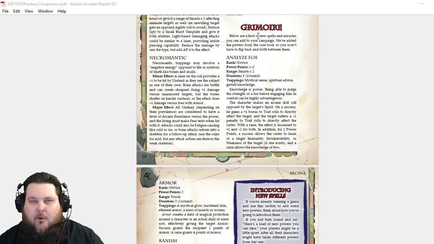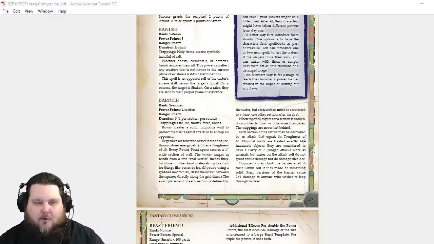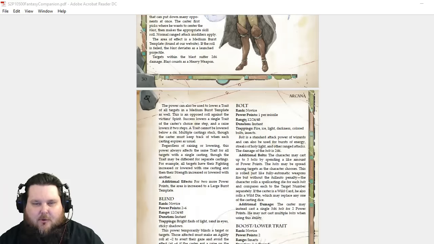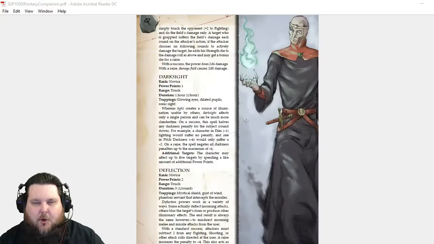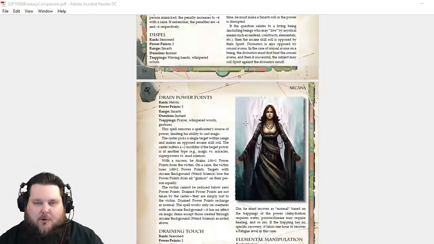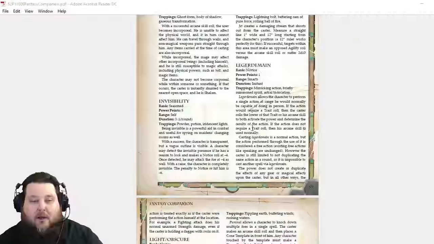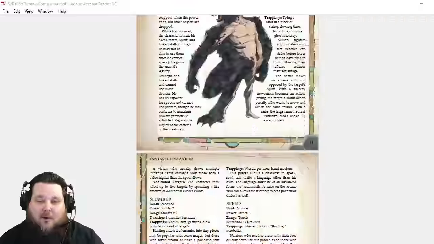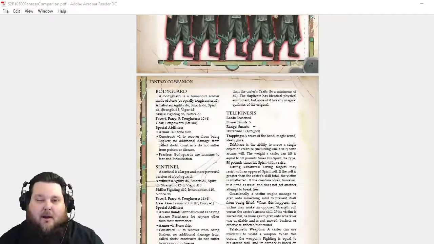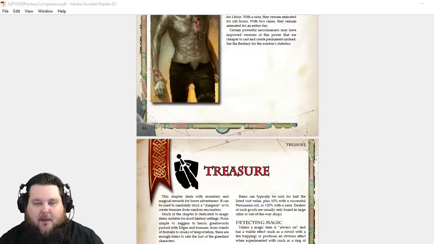Here's all of the new powers. There's quite a few pages of these. And these are the new powers, aka spells, is what you're used to hearing. So the Fantasy Companion, everybody, really is nice. It goes into a lot of depth, and I truly like this about it.